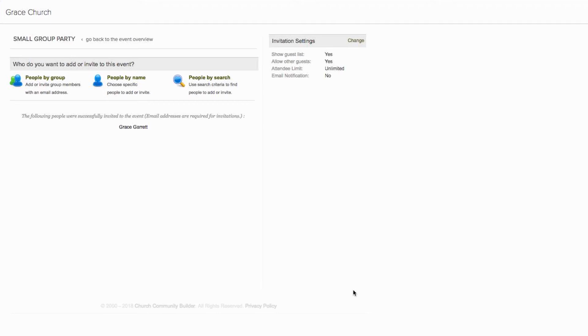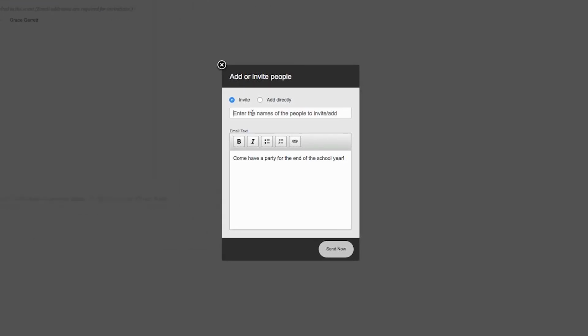If someone that's not in your group needs to be invited, you can use the People by Name option. Simply type the name of who you'd like to add and then click Add Now.